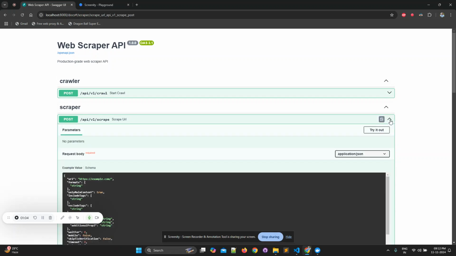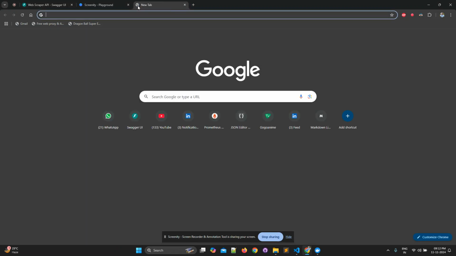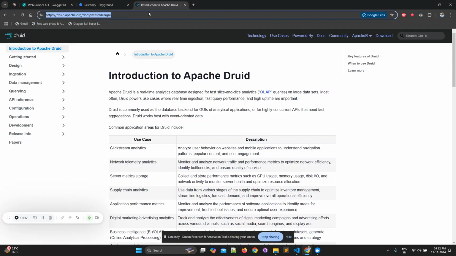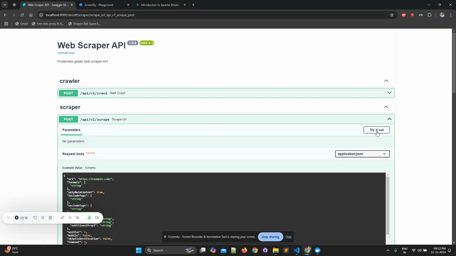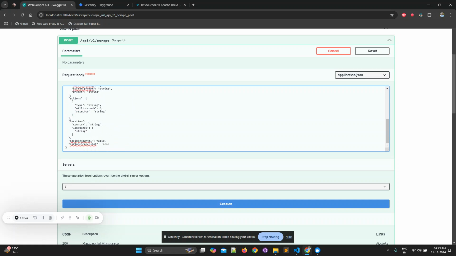I'll show how the scraper works. So I'll go and open any documentation. I like Druid, so I'll just bring up that documentation. If I go here, click on try it now, and here I'll just add this. Now I have made a few changes in this. I have added two configurable parameters, like include raw HTML and include screenshot. Right now I don't see the need for it. Plus these are heavy operations, so I'll just keep them as false.